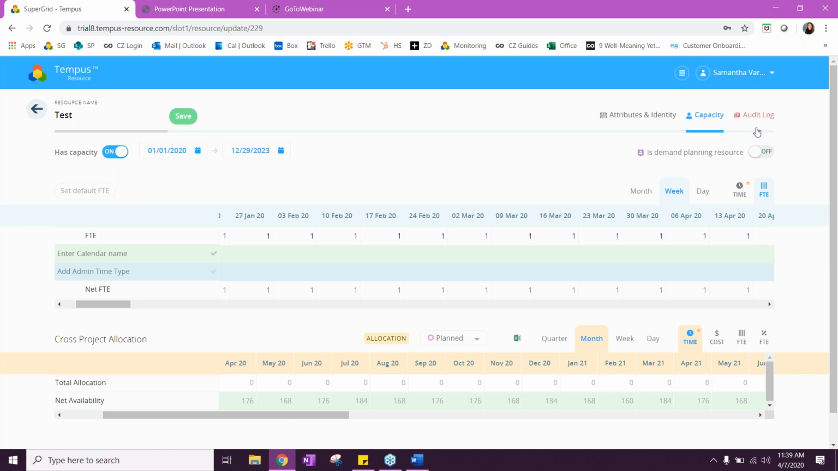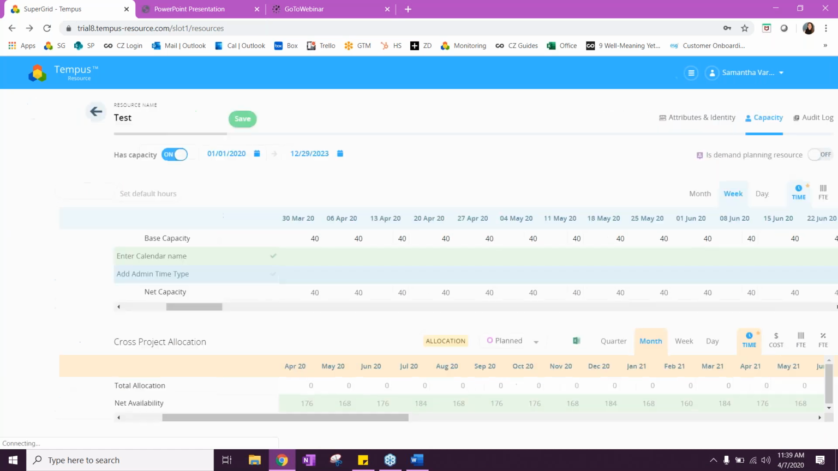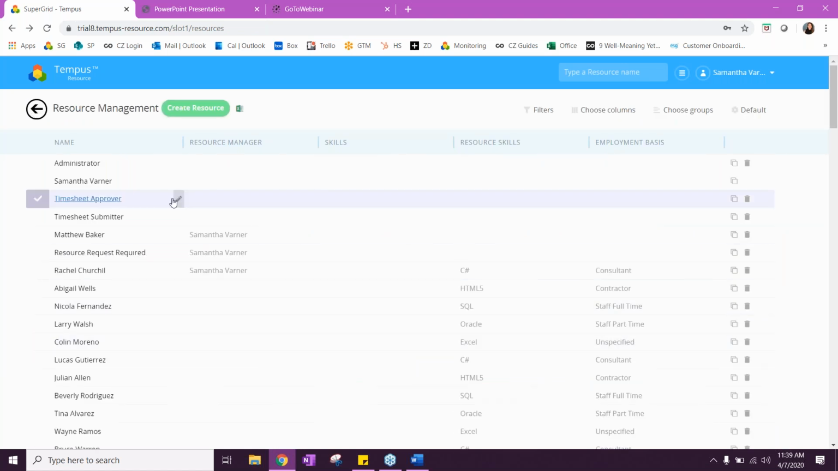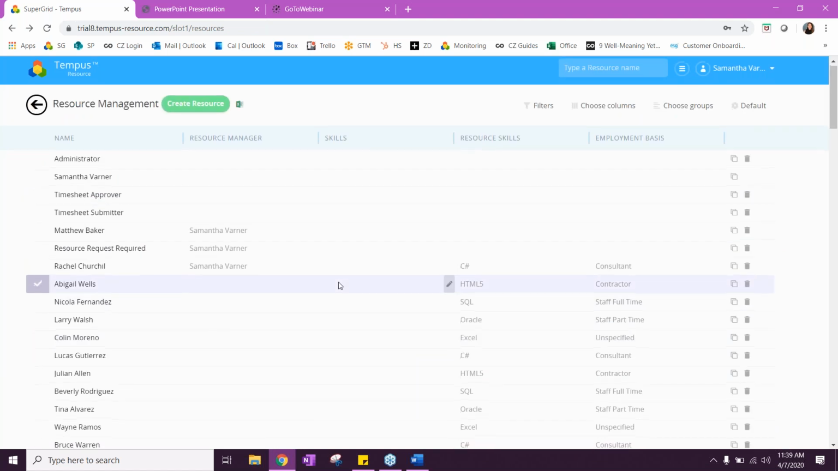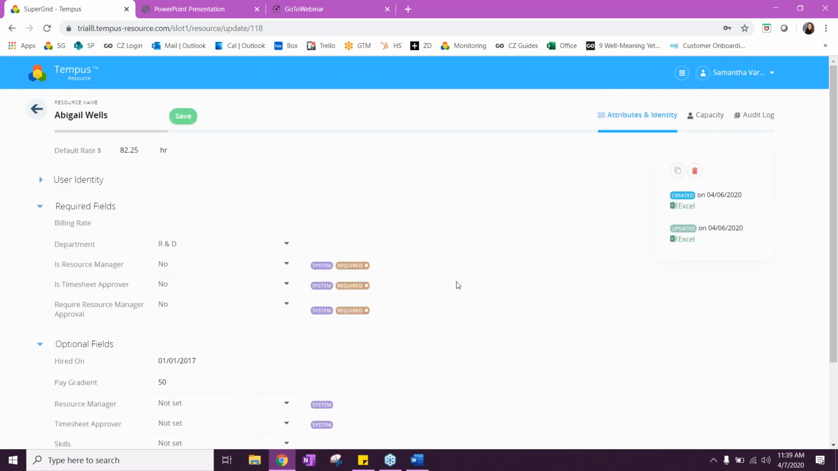And then we also have an audit log for all resources, and this reflects any changes that is made to that resource over time. We are going to save this resource, and then we are going to click the back button and go to the resource management view. So now we're going to go into an already created resource. What does this look like?